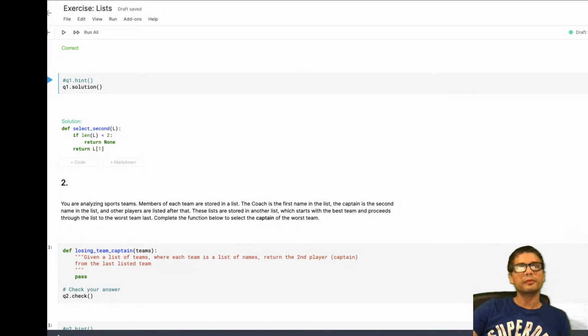Question 2. You are analyzing sports teams. Members of each team are stored in a list. The coach is the first name in the list. The captain is the second name in the list. And other players are listed after that. These lists are stored in another list, which starts with the best team and proceeds through to the worst team last. Complete the function below to select the captain of the worst team.